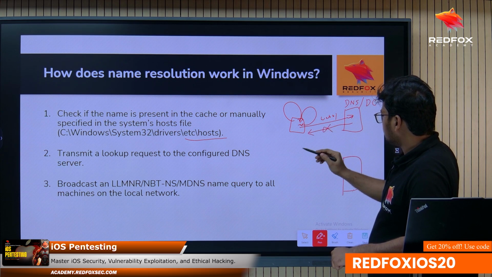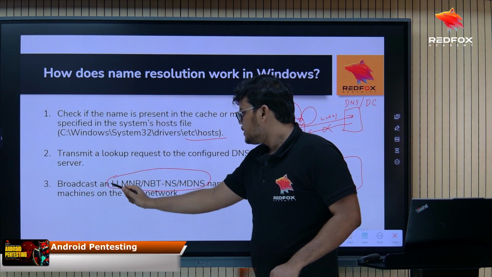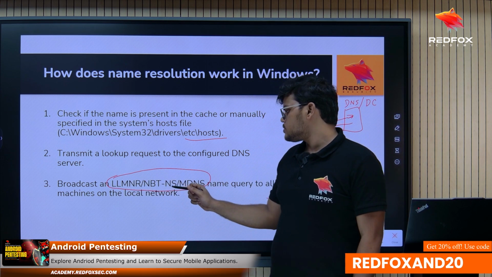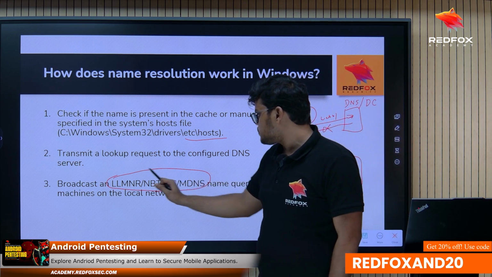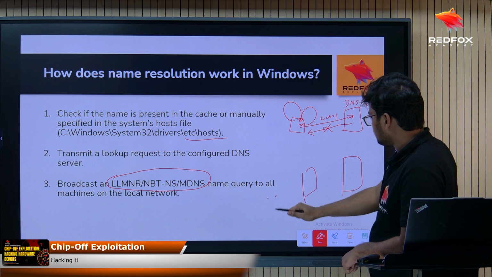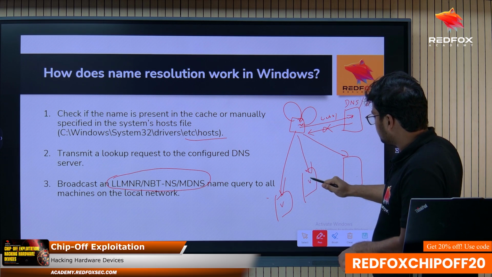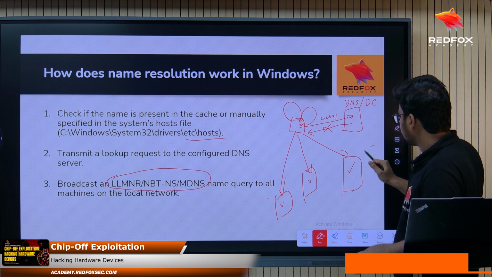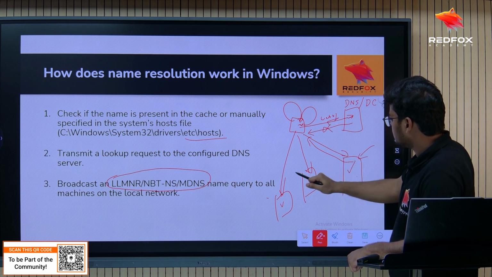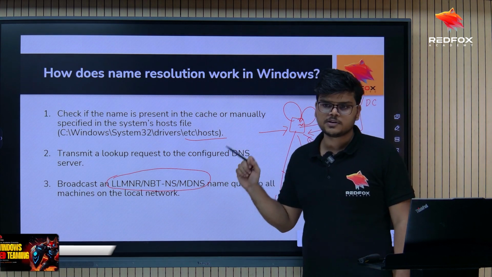If not, then it will broadcast these queries using Link-Local Multicast Name Resolution, or NetBIOS name resolution, or multicast DNS. Using these protocols, it will send these name queries across the entire local network. So basically, if there are multiple computers, it will ask each and every computer, hey, are you Web01? Hey, are you Web01? And the machine that is Web01 will respond back with its IP address. If there is no Web01 machine, then you will simply get a message that you are not able to access the share. That's what you will get, right?